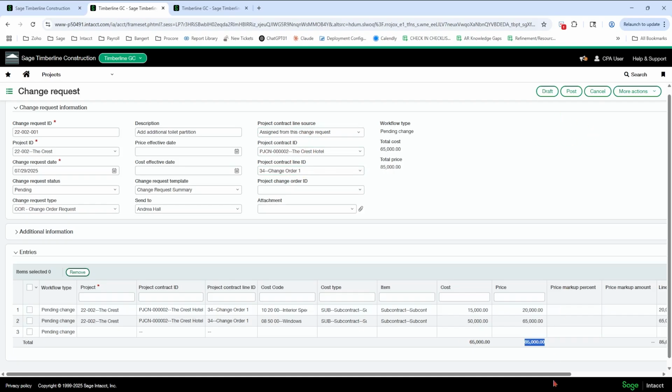Now I've got this completed. I like how my amounts look. I've got all the lines filled in. I can draft or post it. If I draft this, it does not update the estimate. So you have to post it in order for the estimate to get updated.